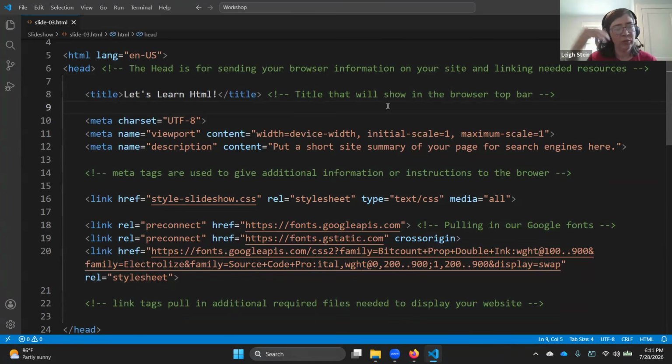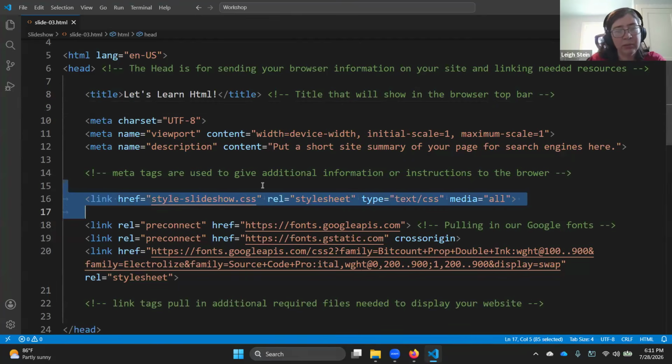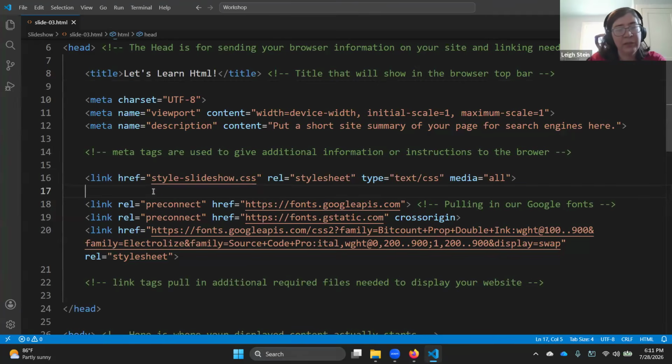So it's going to tell it what to display in your window tab. It's going to give it some information for search engines. It will set the viewport, character set. It's also for linking needed files to display your website properly. So like you can see here, we have a Google Slides CSS file linked because we need that to display it. And we've also connected to Google Fonts, so we can use some fancier fonts that are not default to the browser.